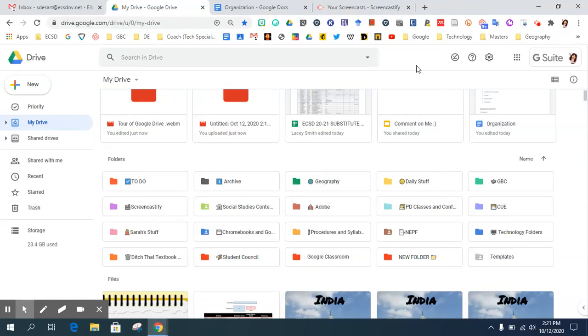Let's discuss some ways to help clean up your drive. The first is you'll want to set up a system of folders. I've set up folders for to do, for my subject area, for things I use daily, for technology, procedures. You might consider one for administration, parent communication, professional development, a personal folder, one for each subject area, and one for classroom organization.